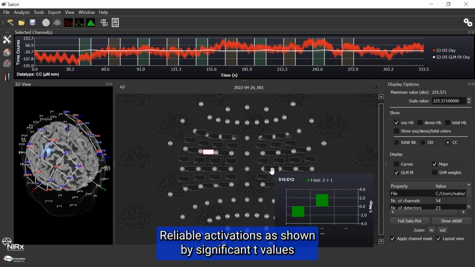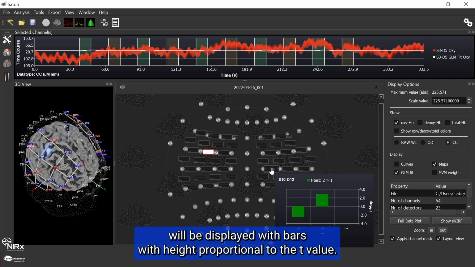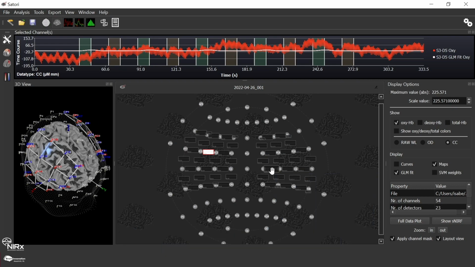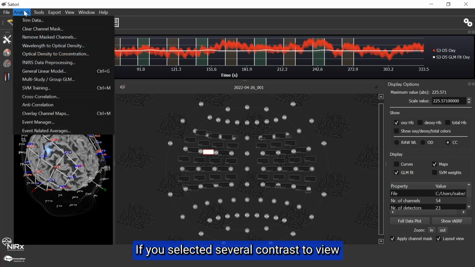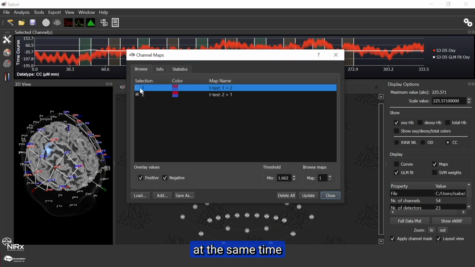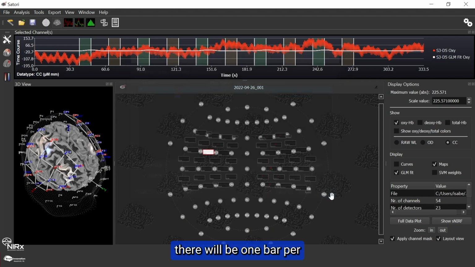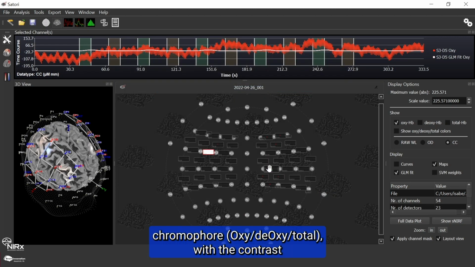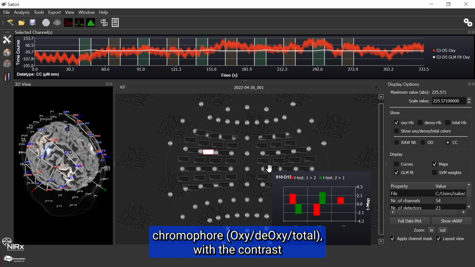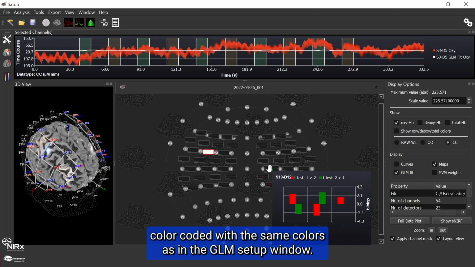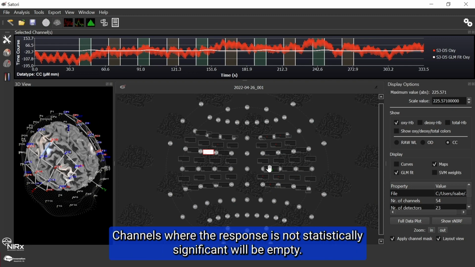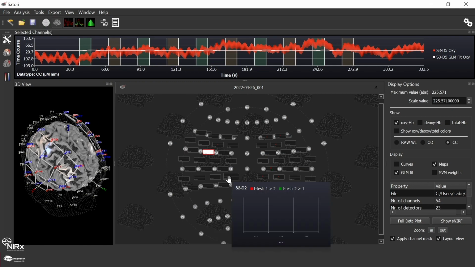Reliable activations, as shown by significant T values, will be displayed with bars with height proportional to the T value. If you selected several contrasts to view at the same time, there will be 1 bar per contrast and chromophore, oxy, deoxy, total, with the contrast color-coded with the same colors as in the GLM setup window. Channels where the response is not statistically significant will be empty.